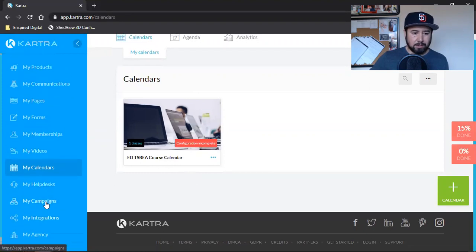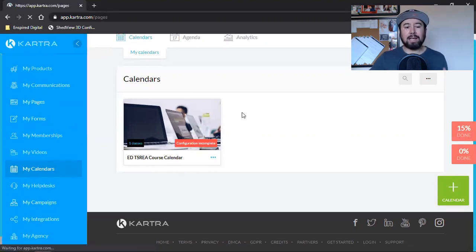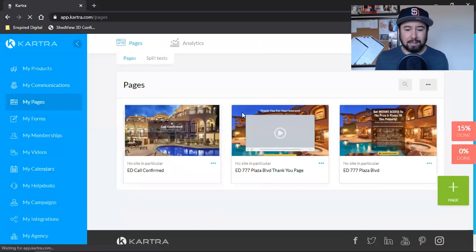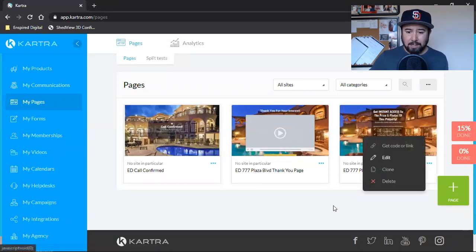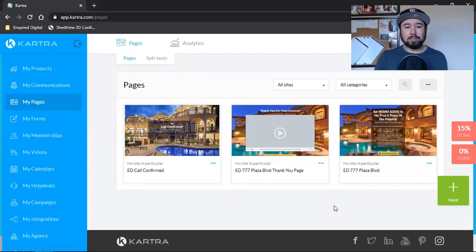And that is it, you guys. So that right there, now Terry has a brand new funnel for a listing, which she can come in, click on the three dots, edit the image, edit the colors, edit the text, whatever. But that's how you import a sales funnel, you guys. And that's how I do it for my new clients.